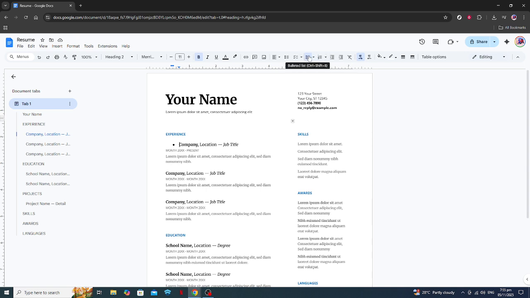Keep an eye on the small preview in the dialog box. This gives you an immediate visual representation of your changes, so you don't have to commit to a setting blindly. Once you're satisfied with how everything looks in the preview, go ahead and click OK to apply these changes to your document.